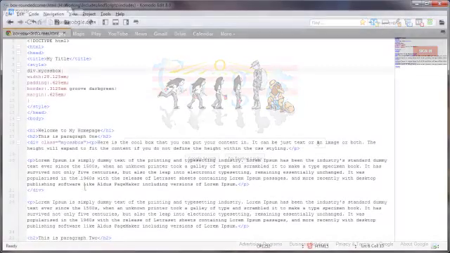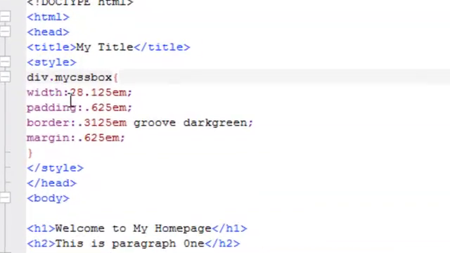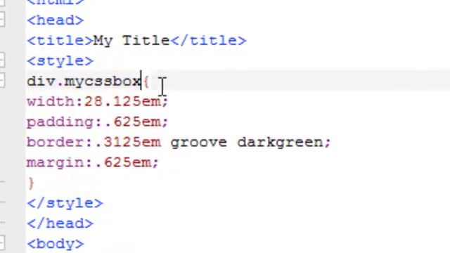Now I've already added my content down here in the body section, and this is just a basic HTML5 document. And up here in the head section, I've got my opening and closing style tags with the code I'm using to generate the box. And I basically created a class titled My CSS Box. And using the basic CSS syntax, I've got my opening curly bracket and the properties to define the box and their values. And this is just one way to list this.